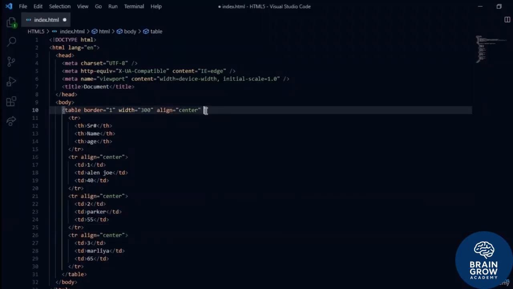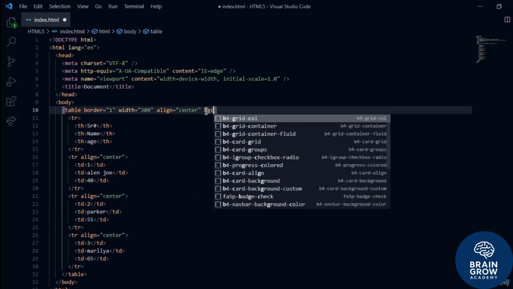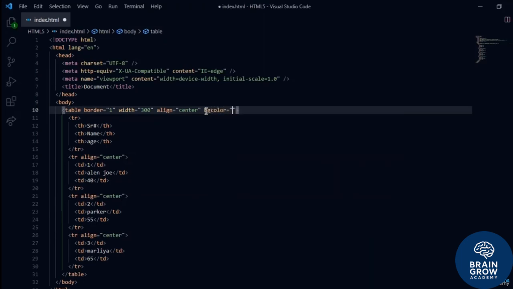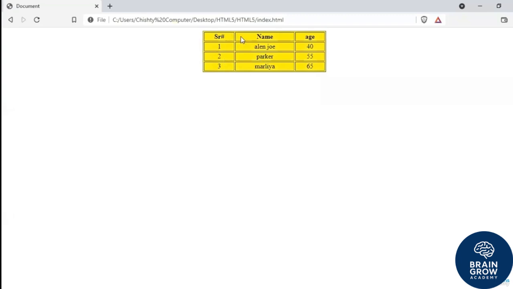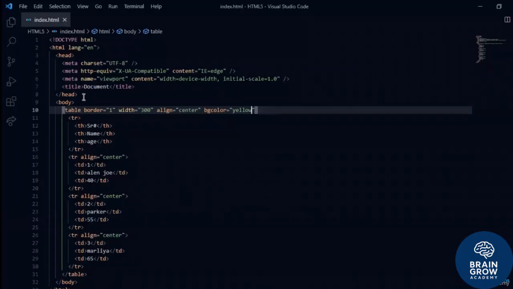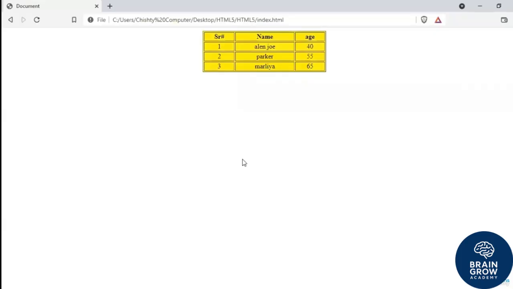Okay, next, if you want to adjust the background color, you can also do that. Go to VS Code and in the opening tag, simply write bgcolor equals yellow or whatever color you want. We go back to our browser, we refresh the page, and as expected, our background color was changed to yellow. Now, if you also want to change the text color, then simply use the font tag where you want to change it. Alright, folks, so this is how you create an HTML5 table, and now on to the next lecture.